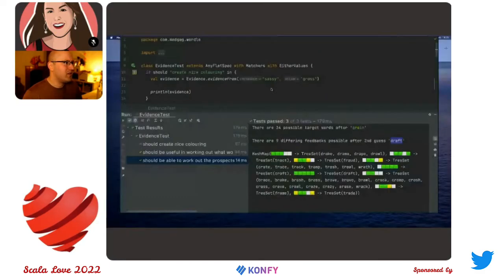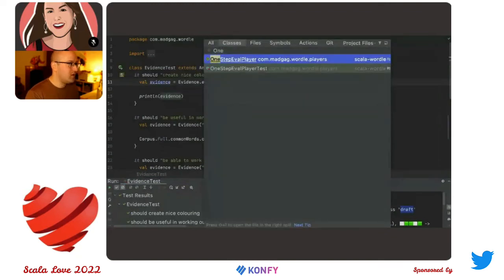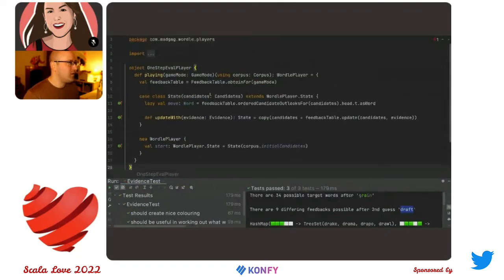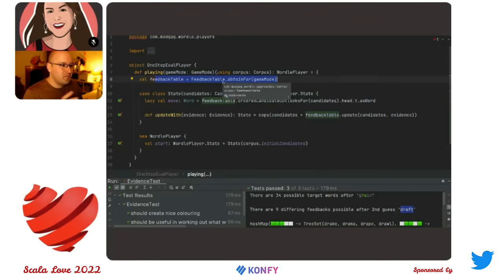So let's have a look at the player for doing that. One step. This is a player that does one step ahead evaluation. This feedback table here is an optimization. What's happened is that in advance, this has worked out every single combination of possible word and target word and calculated the feedback, so you didn't have to run that slow code I showed you before. And it's just stored the result in an array.